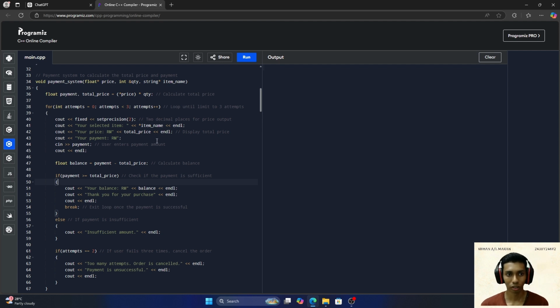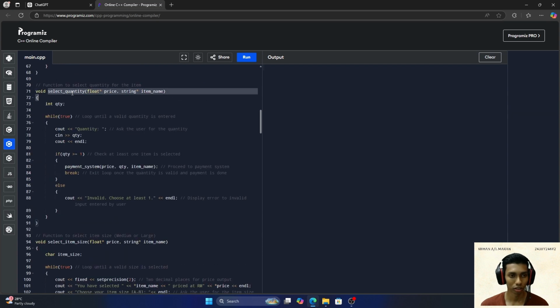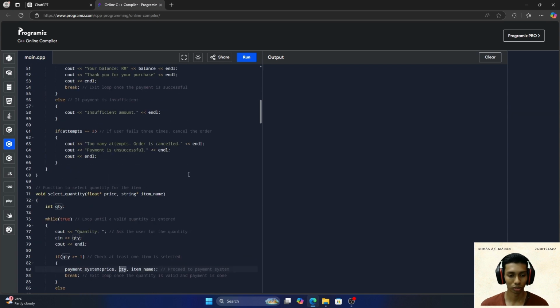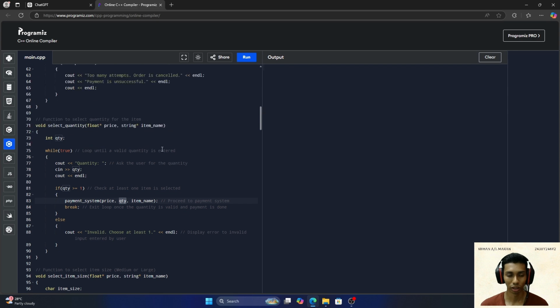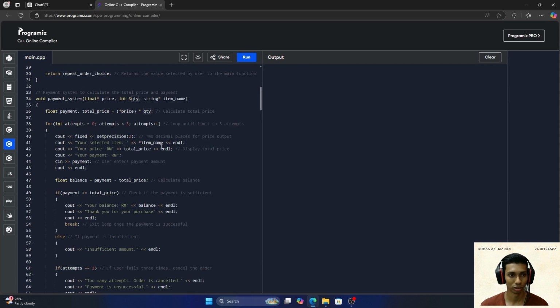Okay, now the first thing that this payment system does is that it uses call by reference and call by pointer. For the call by reference, it calls the quantity by reference from the select quantity function. So it doesn't really create a new copy, it just uses the same quantity and modifies it. It doesn't have to create another one. This is for memory efficiency.